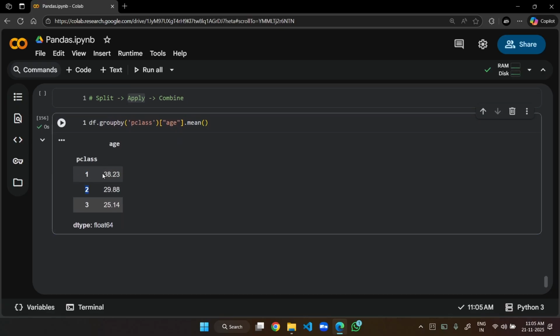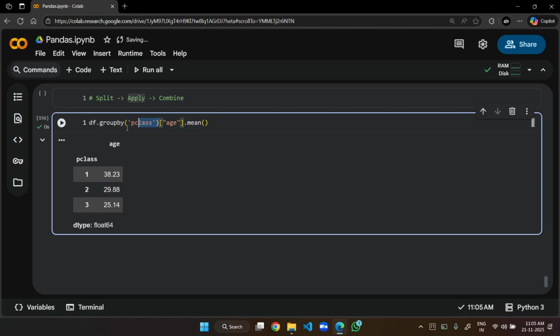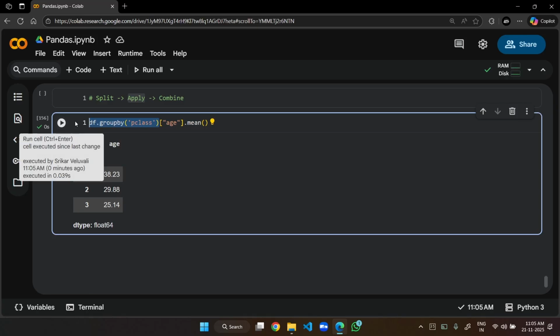So passenger class 1 has the mean age as 38. Passenger class 2 has a mean age of 29. Passenger class 3 has a mean age of 25. Now, this one will create a group by object. This will not compute anything yet. It just marks that we want to group the whole data set by using passenger class. Then we will select the age column from this group by object. And then finally we'll call the dot mean method on that.